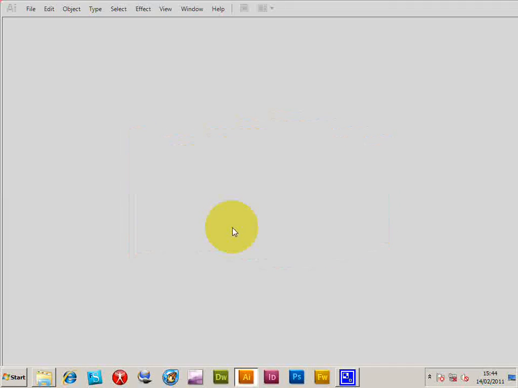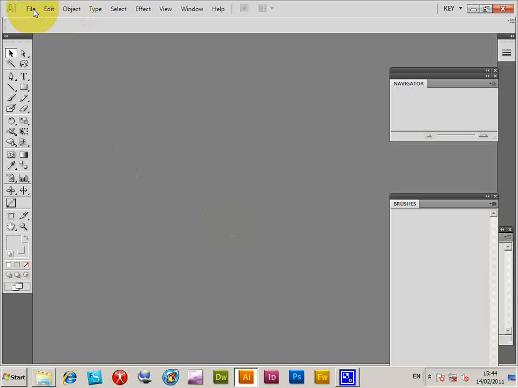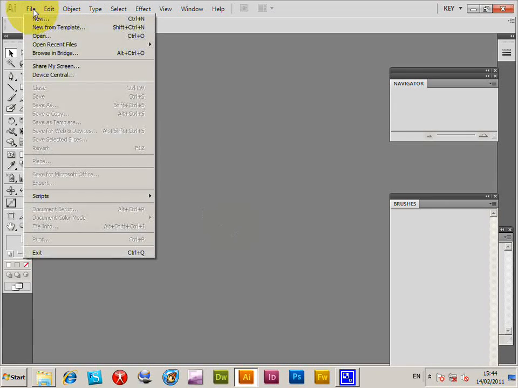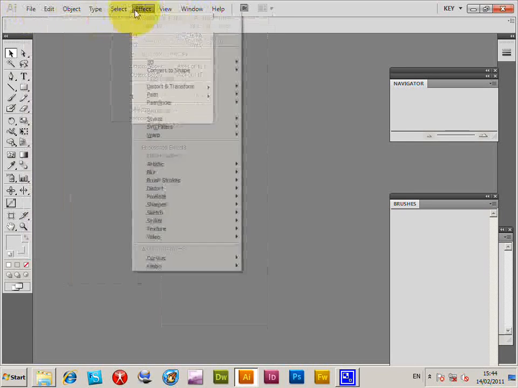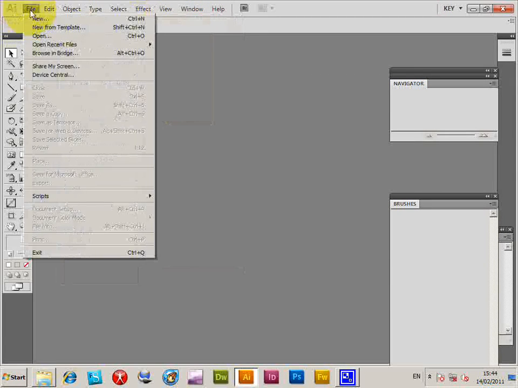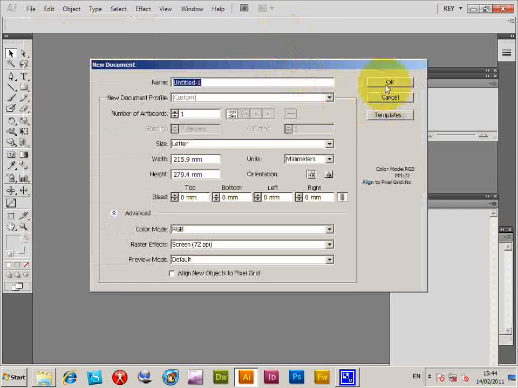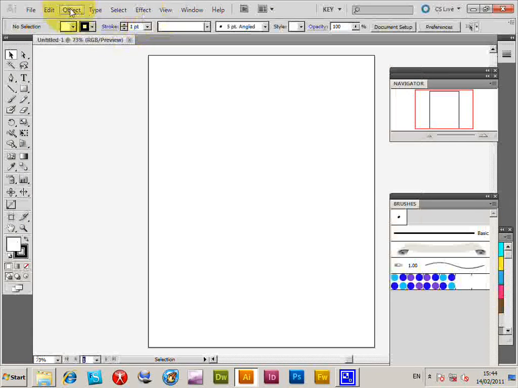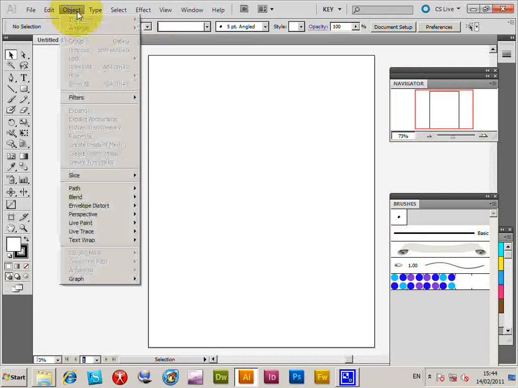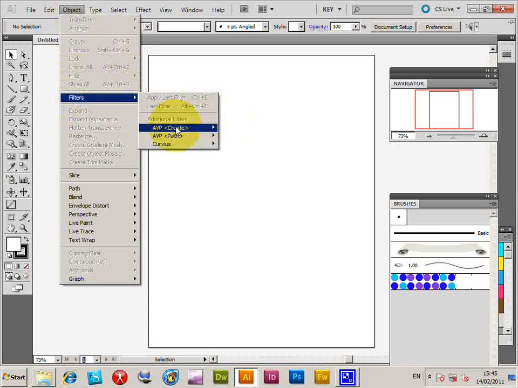So just loading up there. Right, Illustrator has started. One change from, say, CS3 or CS2 is that the plugins no longer appear in the filter menu. There's no filter menu now. I'm just going to say new at that point. Instead, the plugins can be found in the object filters. So you go to Object, Filters, AVP Create, and it's Heart.